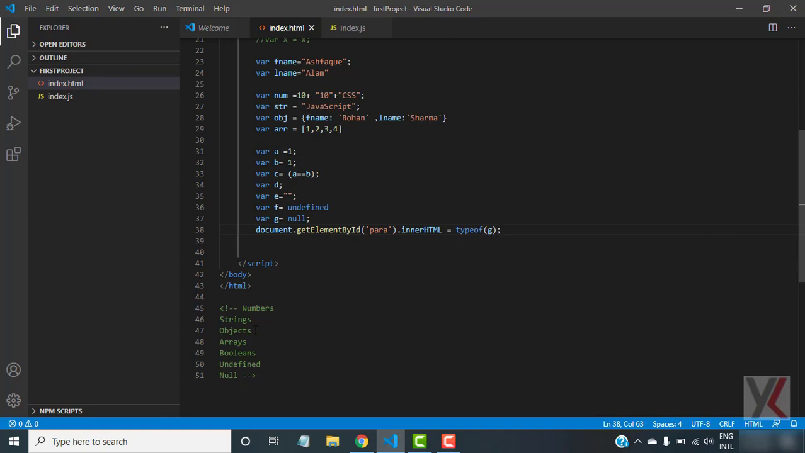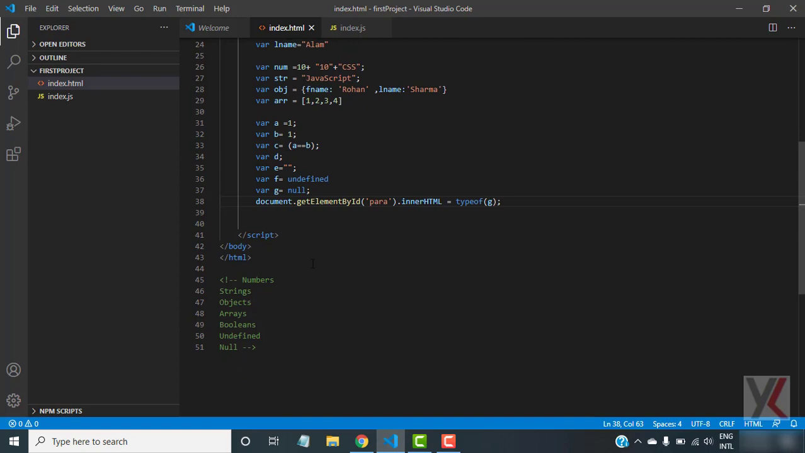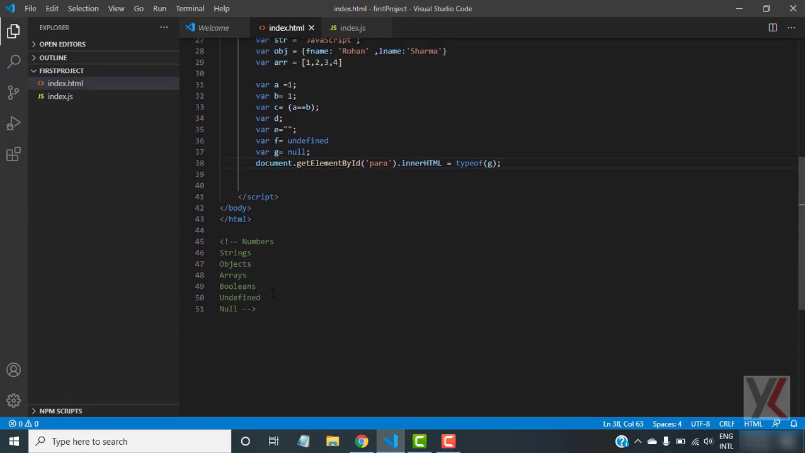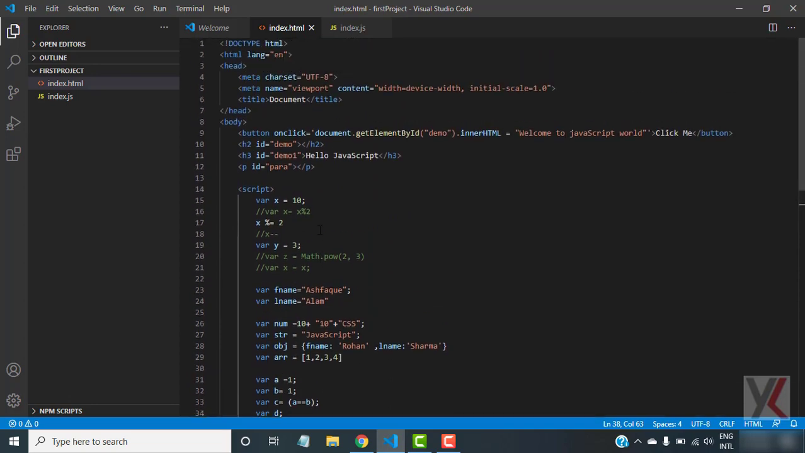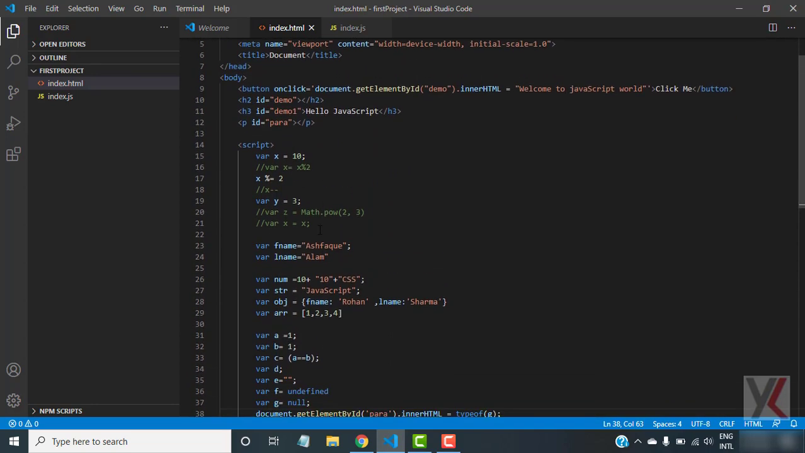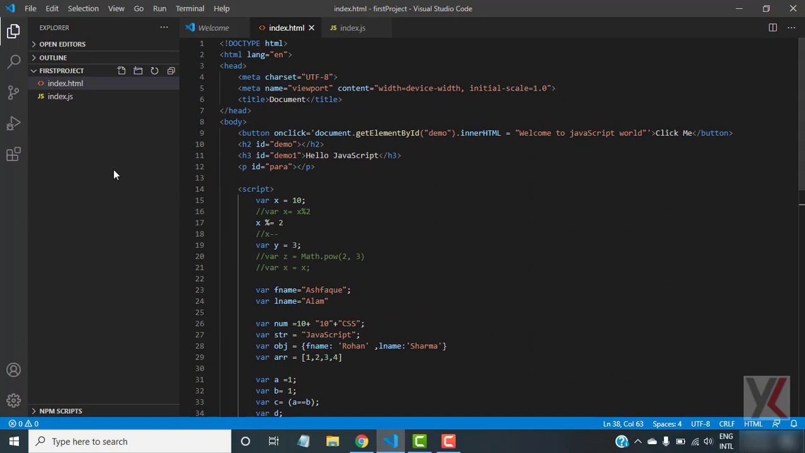So these are the seven data types that you will use frequently. Now we will move on to functions. Let me just create another file.